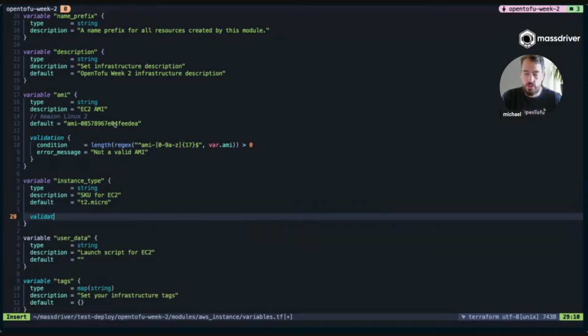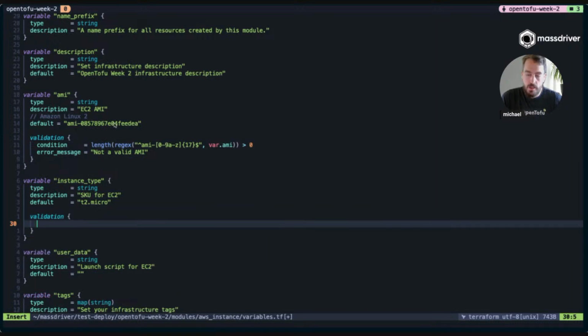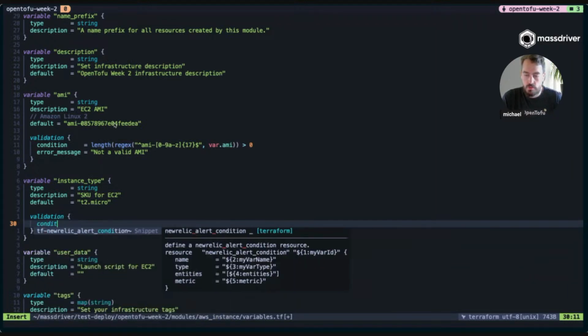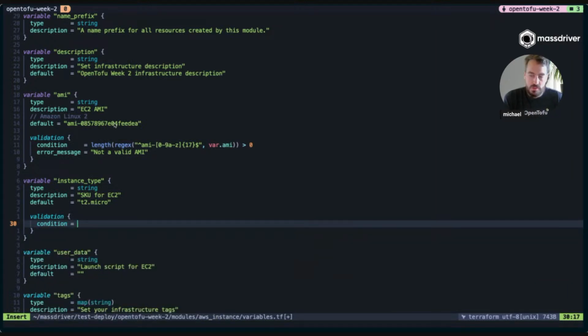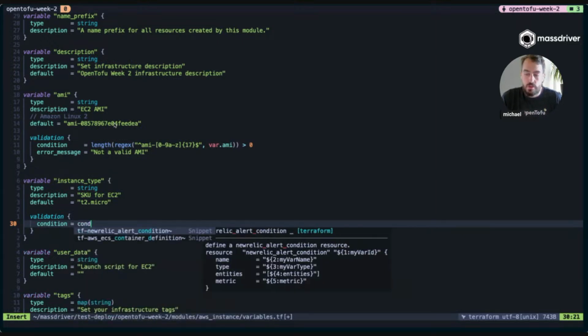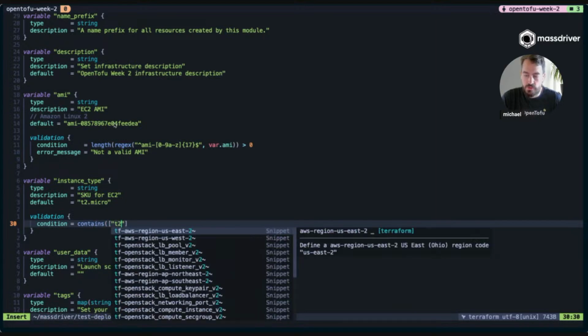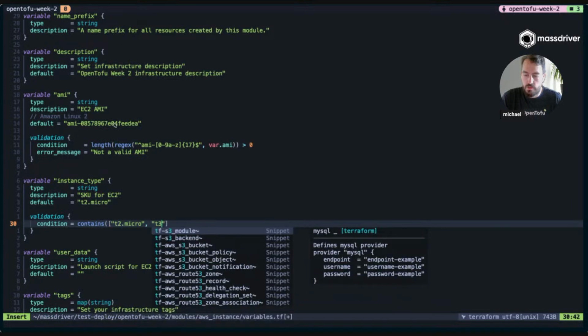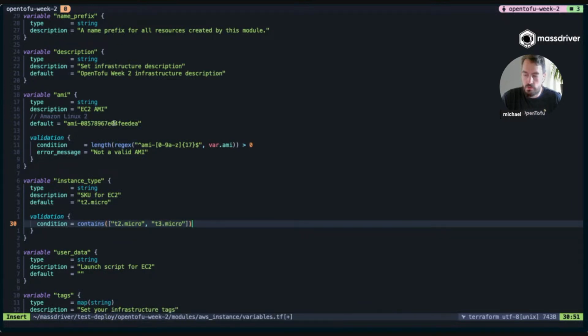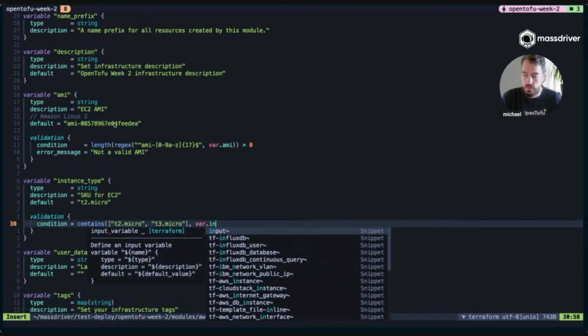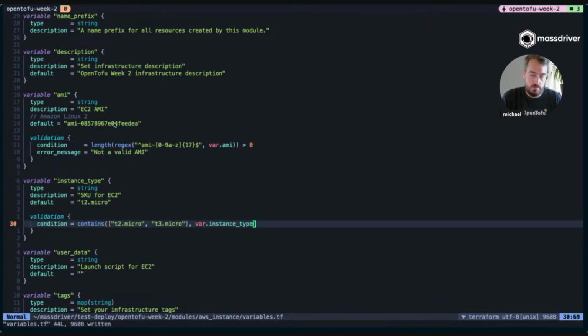We're also going to add a validation with our instance type. Now, with instance types, we can do a couple of cool things. What I want to do with instance type is, instead of using a regex, sort of do a match, saying that these values are allowed, but other values are not. And I can do that with contains. So we'll do contains, and then I'm going to say the allowed values are t2.micro, t3.micro, and then var.instance_type.